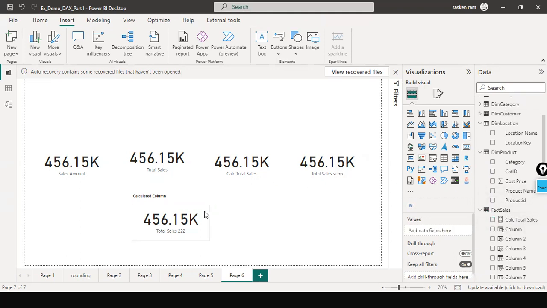There are 5 different ways you can get the total sales. This is a calculated column. This is the implicit measure, explicit measure, explicit measure. This is also an explicit measure, but in this case, it is doing the row by row iteration. Okay, I just click on this one.